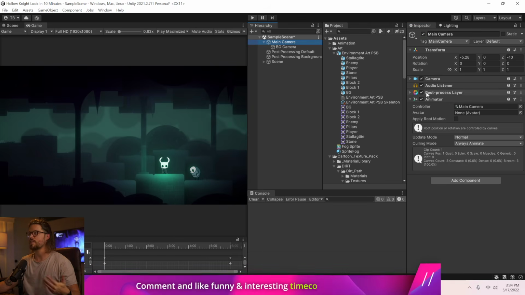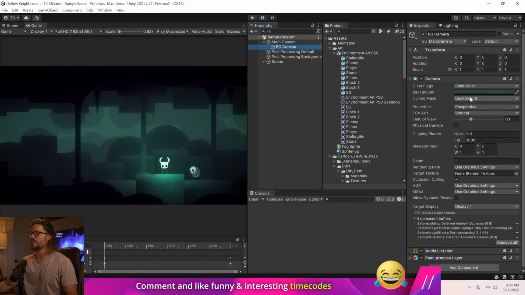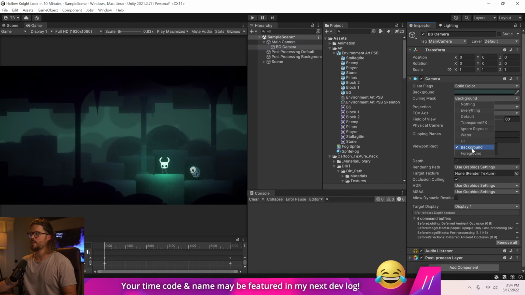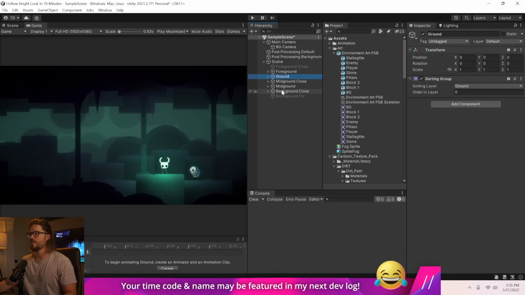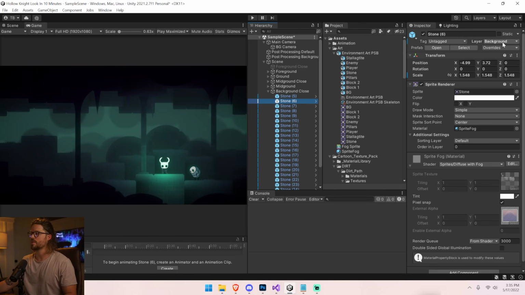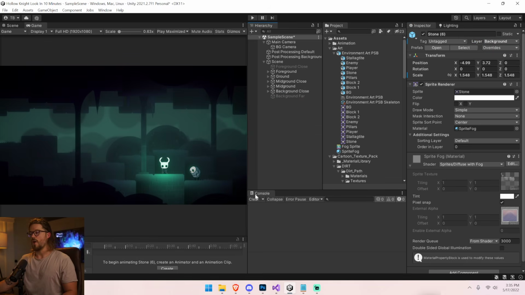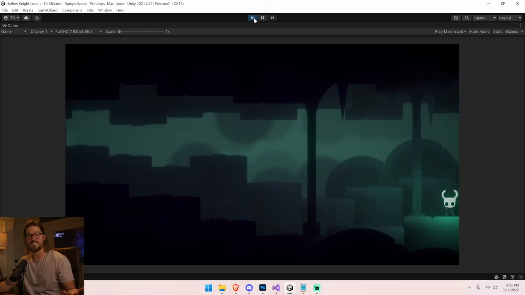And you just want to make sure that when your cameras are set up, that the culling mask does not include the background layer here, okay? Whereas the background camera, the only thing it includes for the culling mask is the background, okay? And that is being defined on our background right here. See how this layer is set to background? And all of its children are set to background, okay? All right, so that's how you make Hollow Knight pretty fast, right?